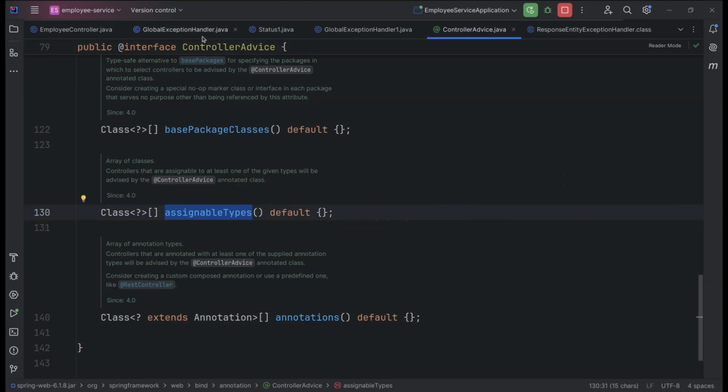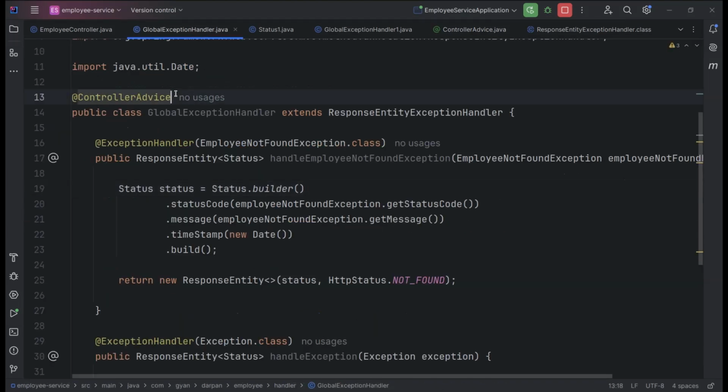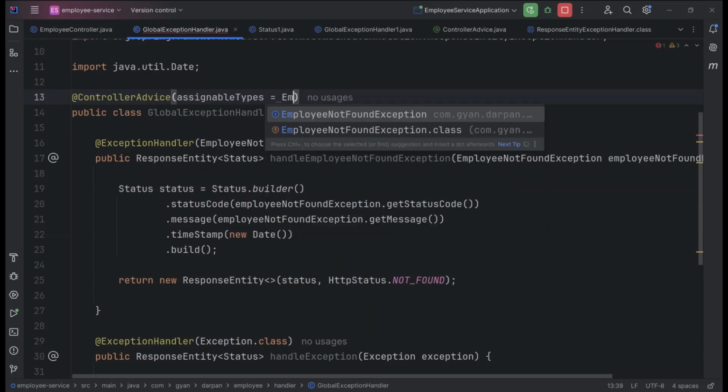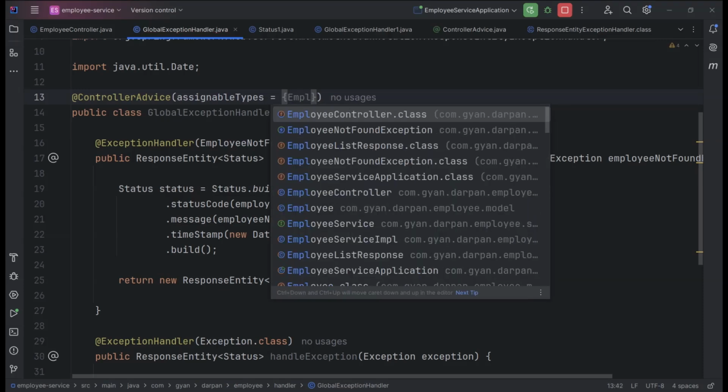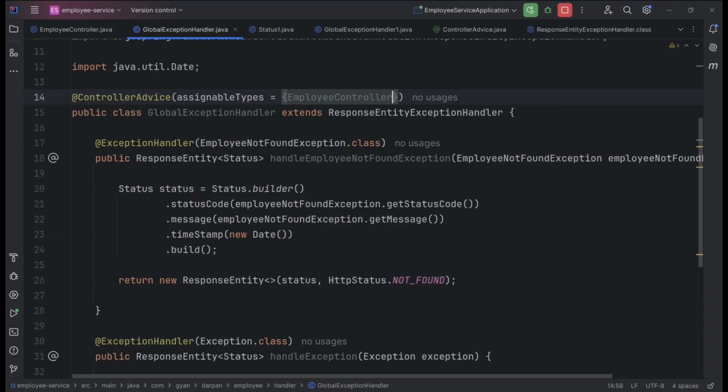Let's open our global exception handler class. In the @ControllerAdvice annotation, we'll set the assignable types attribute with the value EmployeeController.class. This configuration will ensure that our employee controller uses this specific global exception handler.